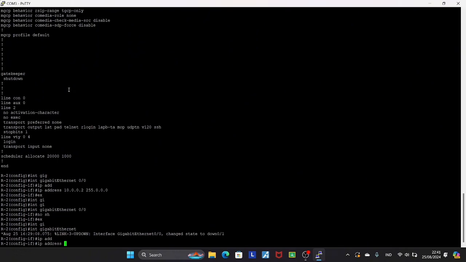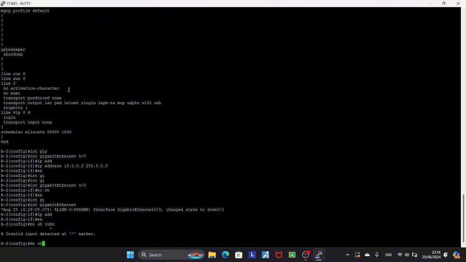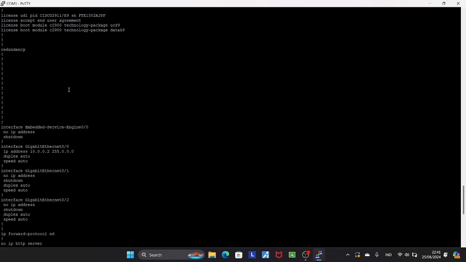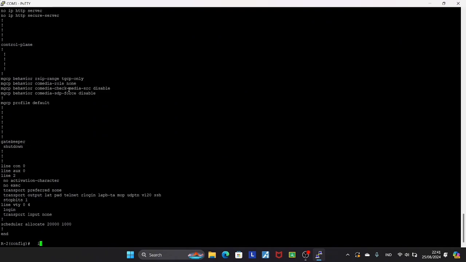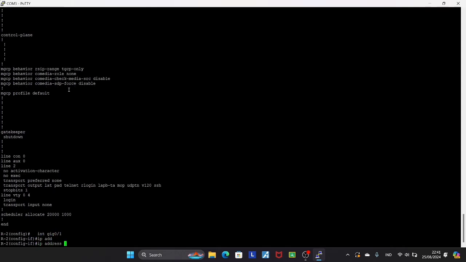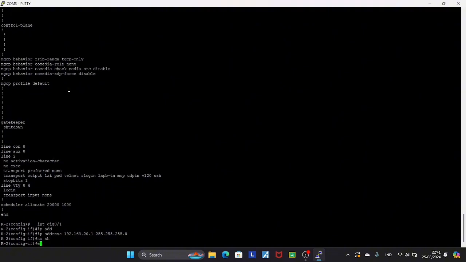For the local network, 192.168. Before entering the new IP address, I just want to see if the previous IP address has been added. Now for the local interface, I'm going to use 192.168.20.1 with a /24 subnet mask.